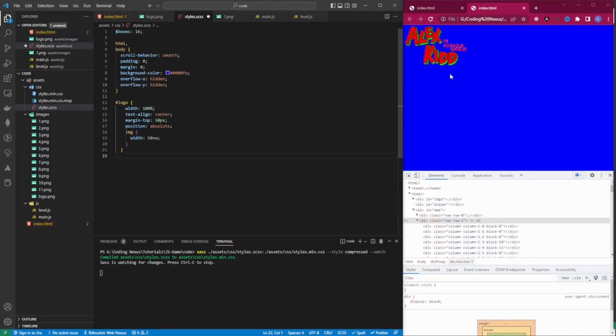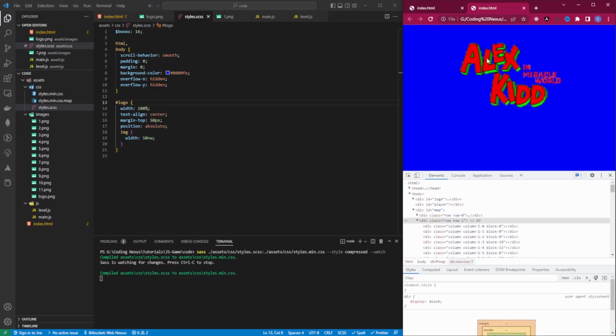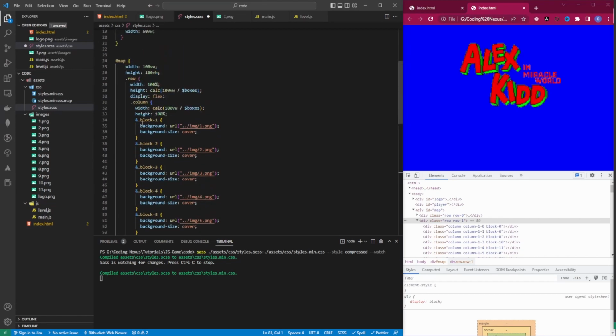Okay, so the logo, we want that to have a width of 100%, align center, margin top 50 pixels, position absolute, and the image is going to be 50 view wide. There we go. It's a bit blurry, it's the best I could get. And then we have a large block of CSS coming in here. I'll talk through what's happening here.